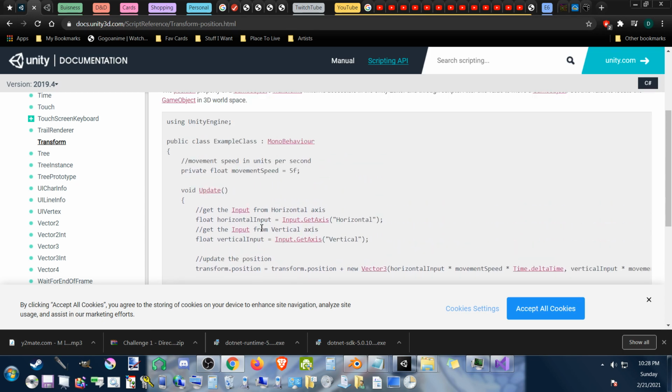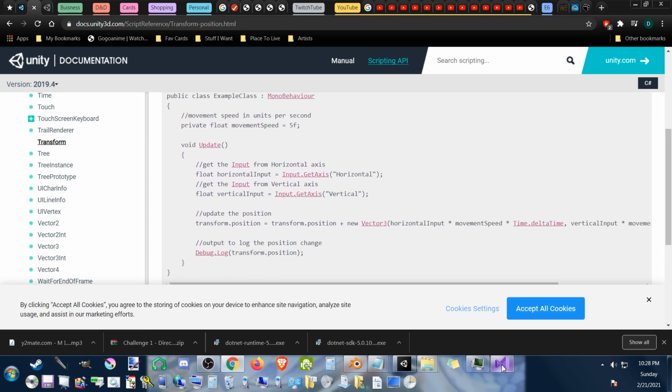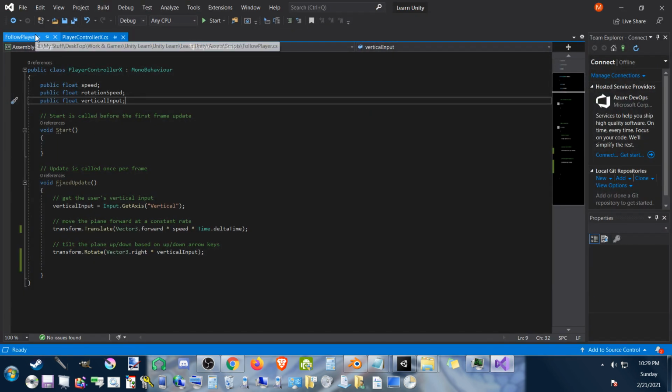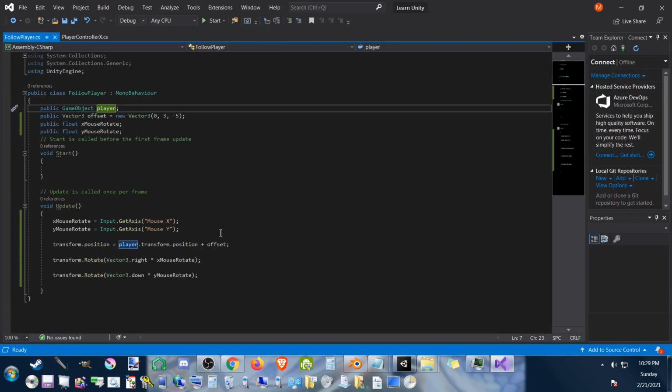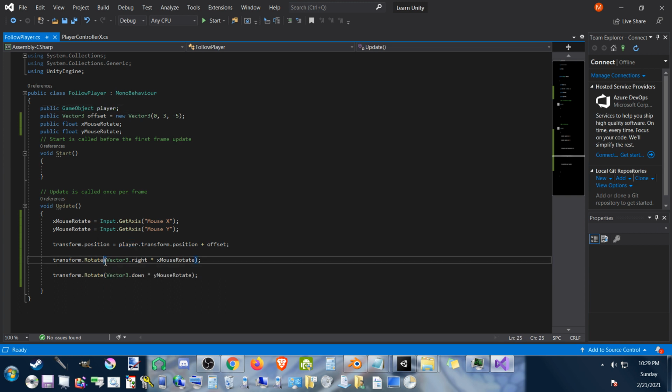See where is it? This is a terrible example. Do I have one? I might have one in here. Hang on. But here we go. Transform dot rotate, and then parentheses. This is what allows you to set the property with something. You could use your own variable that you create, or you could use another component that's compatible with it.